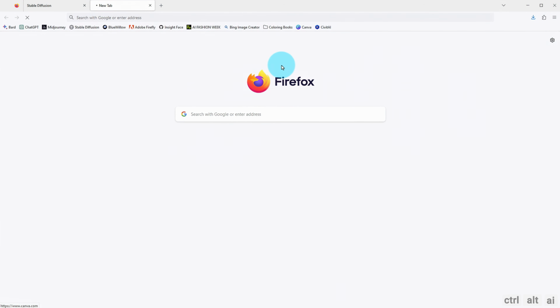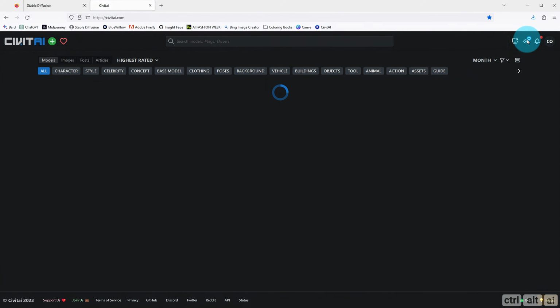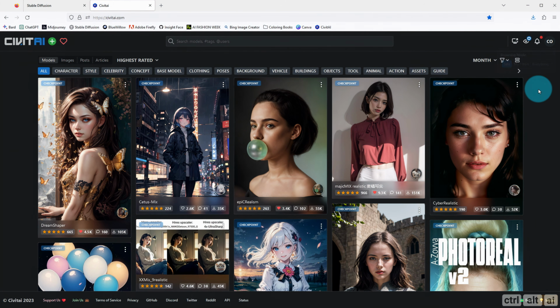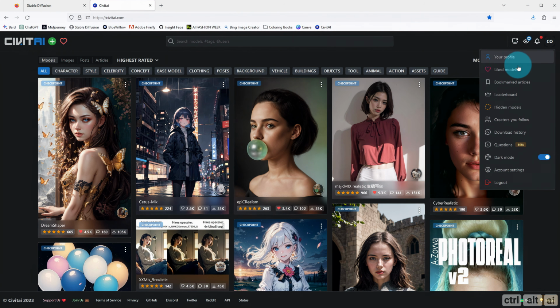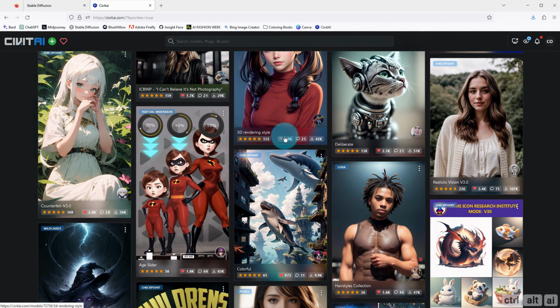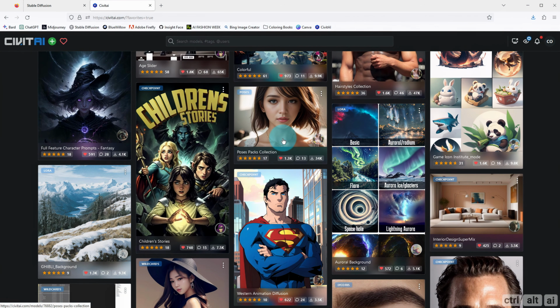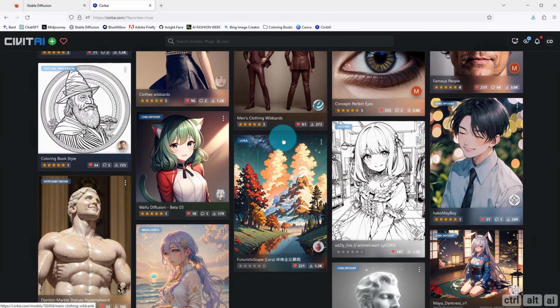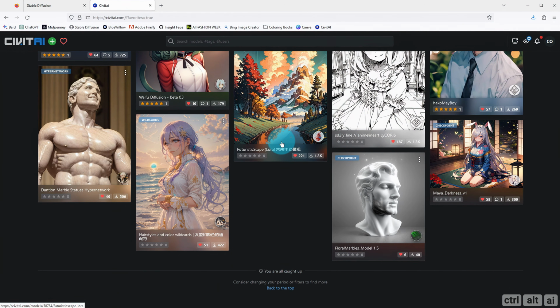Now let's move on to civitai.com. The first thing I have done already is that in the browsing mode, I selected safe, so no not-safe images are shown here. I have selected some models and added them to my liked models. I have added all types of models to show you as an example. I will showcase some of them and show you how to use them to generate images.